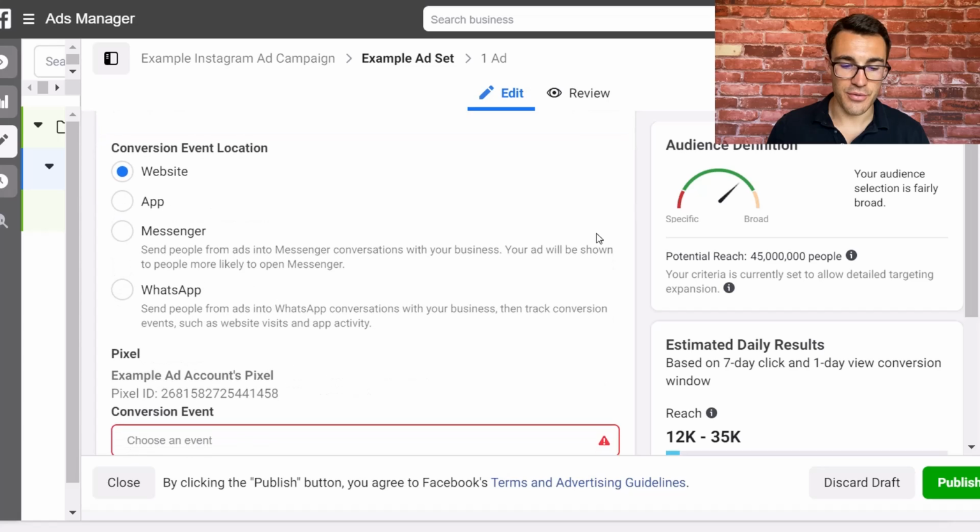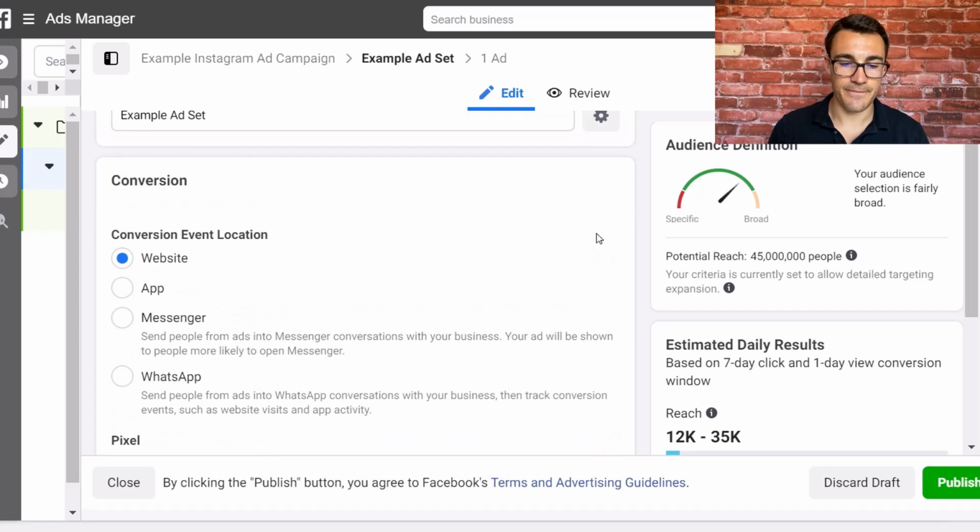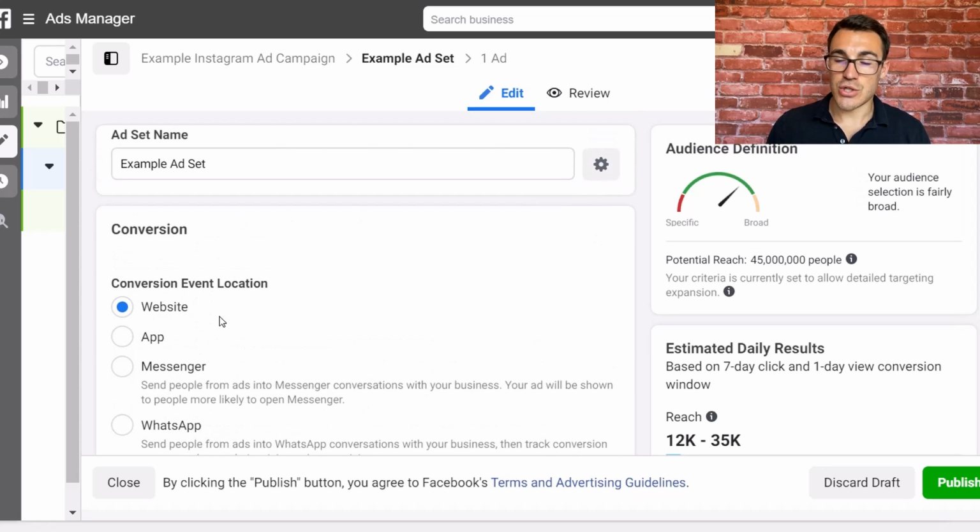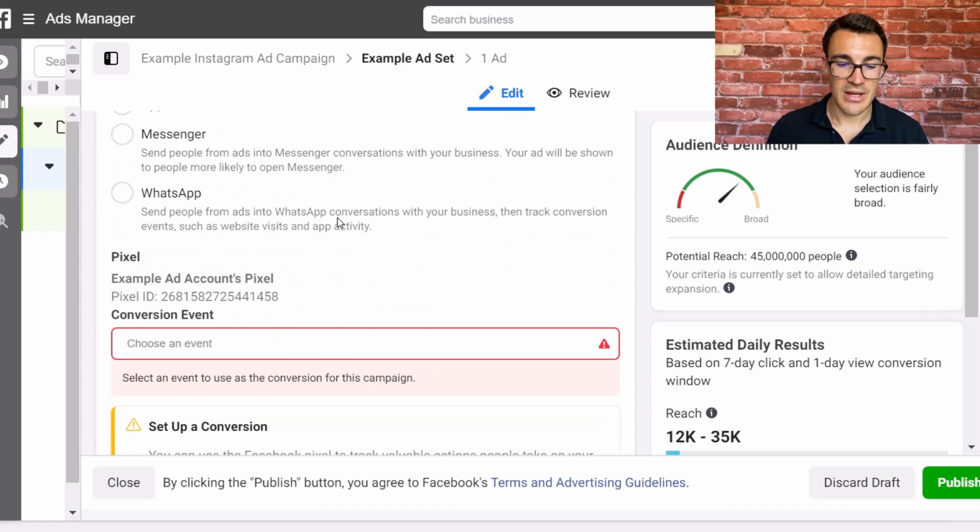So let's scroll down and go through this. I'm going to talk through some of the various options here. So conversion event location, where are you sending people? Are you sending them to Facebook Messenger, to WhatsApp, to your website? Most people it's going to be your website. So you probably want to get started with just that as a nice easy option. So go ahead and click website.